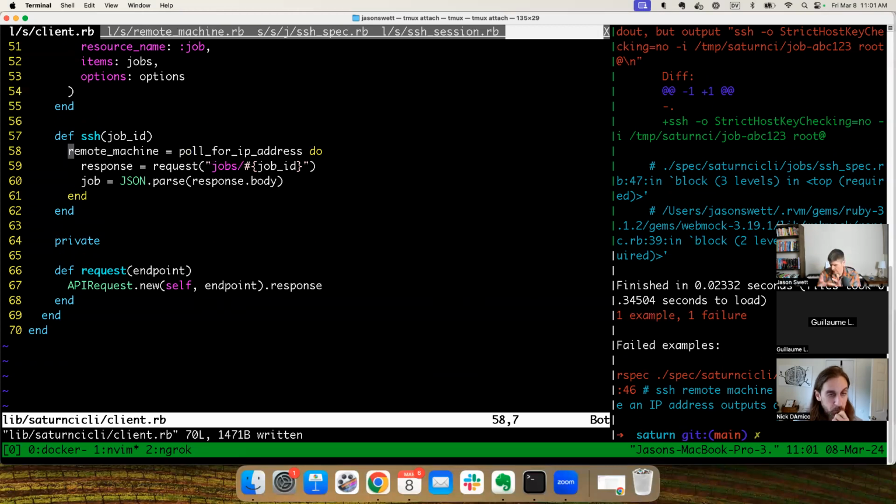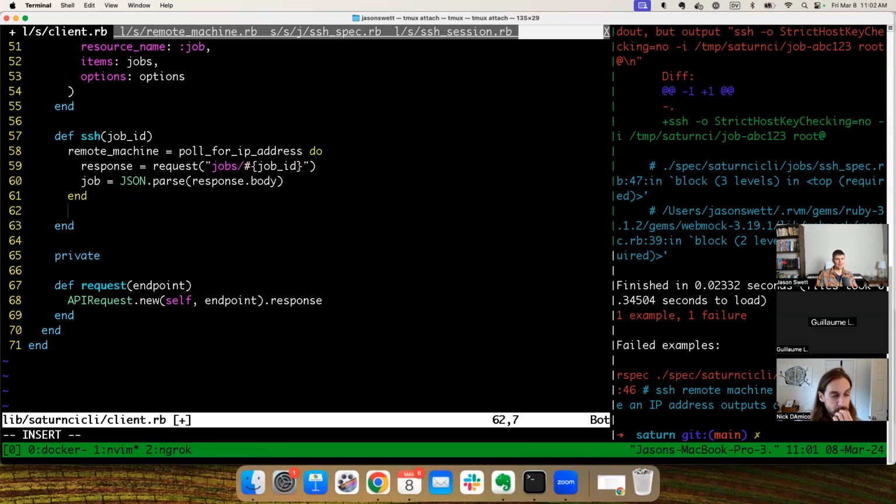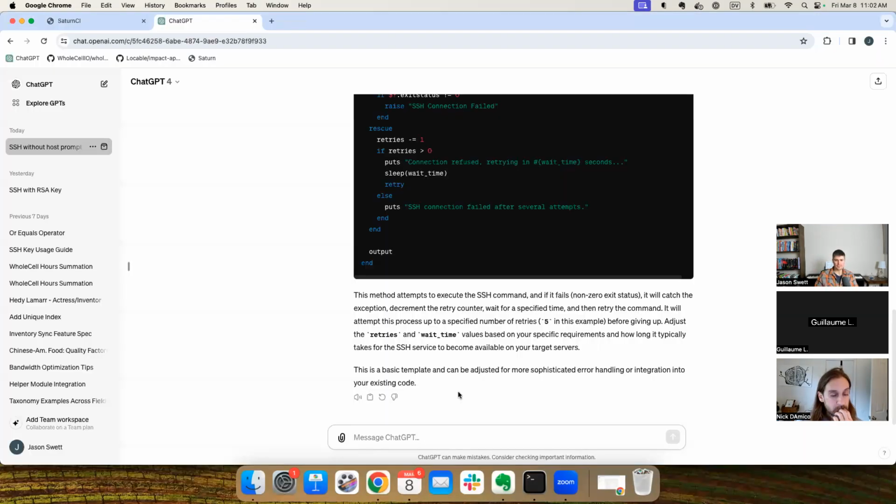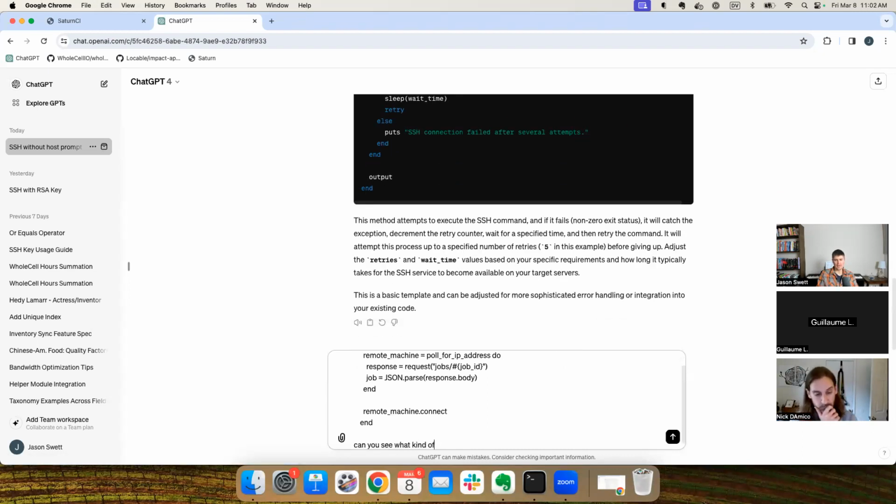Oh no, we're not getting a machine. We're getting it's like a connectable thing. Remote machine, poll for IP address. Well, it's like a request. It's like an asynchronous request type thing. I'm not doing something all that novel here. Okay, I'm gonna try something here. Remote machine dot connect. I'm gonna give this to ChatGPT. Can you see what kind of API I'm going for here? Any suggestions for an elegant and intuitive design?